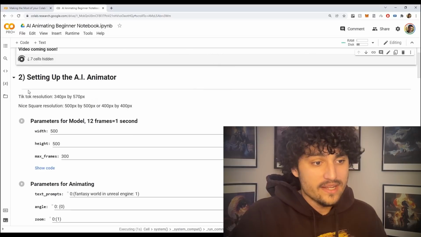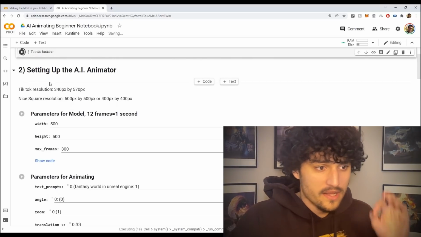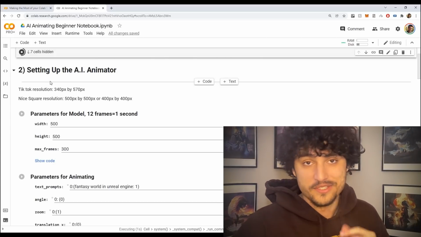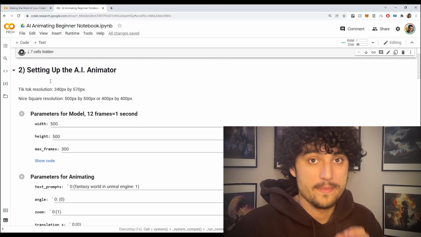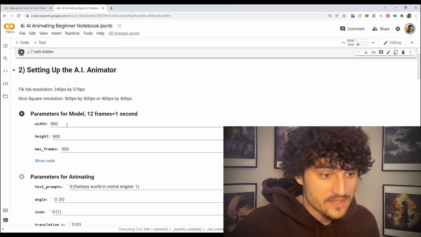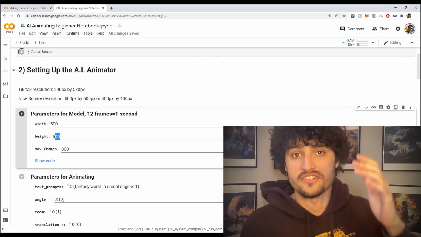But once that's done, we can head on over to step 2. It will take about 5 minutes. But let's look at step 2 while that's doing its thing. In step 2, this is where we pass in all the parameters for our model. You'll notice that we can pass in the width and the height, and that just has to do with the dimensions of our animation.